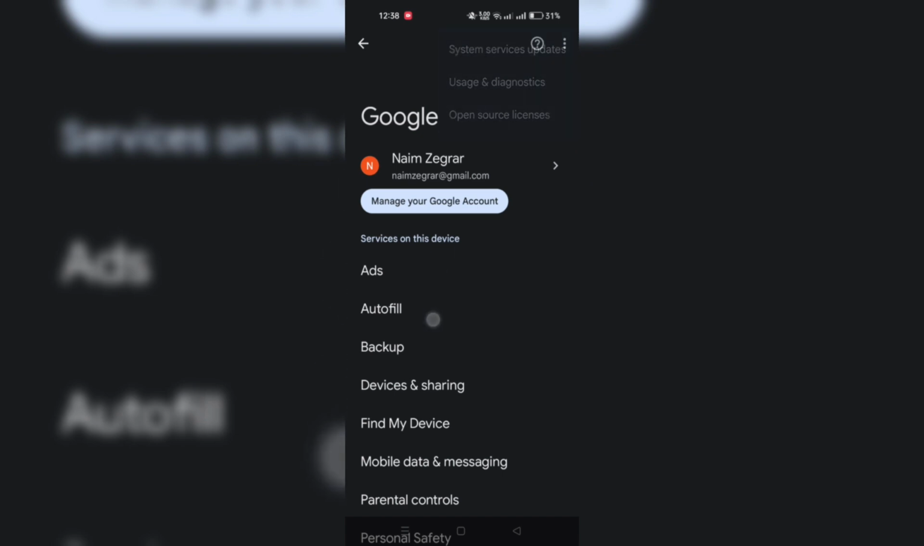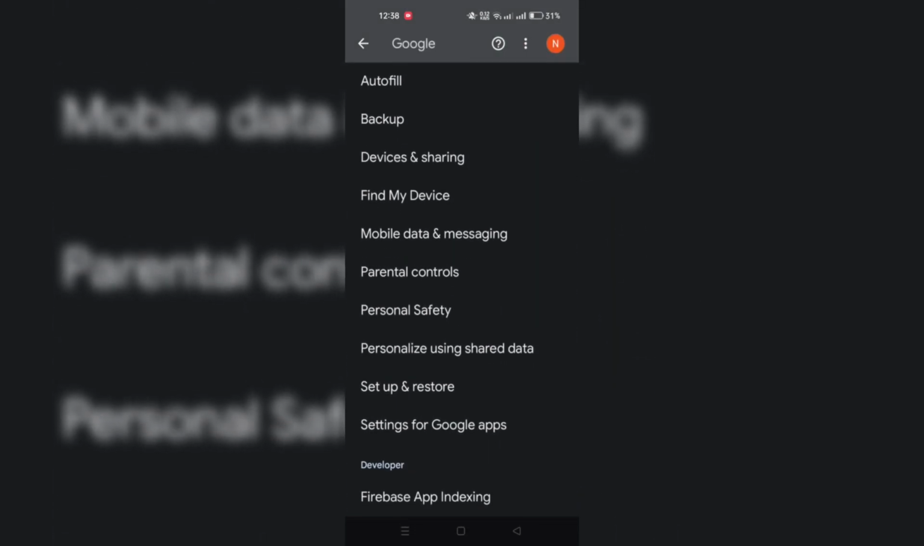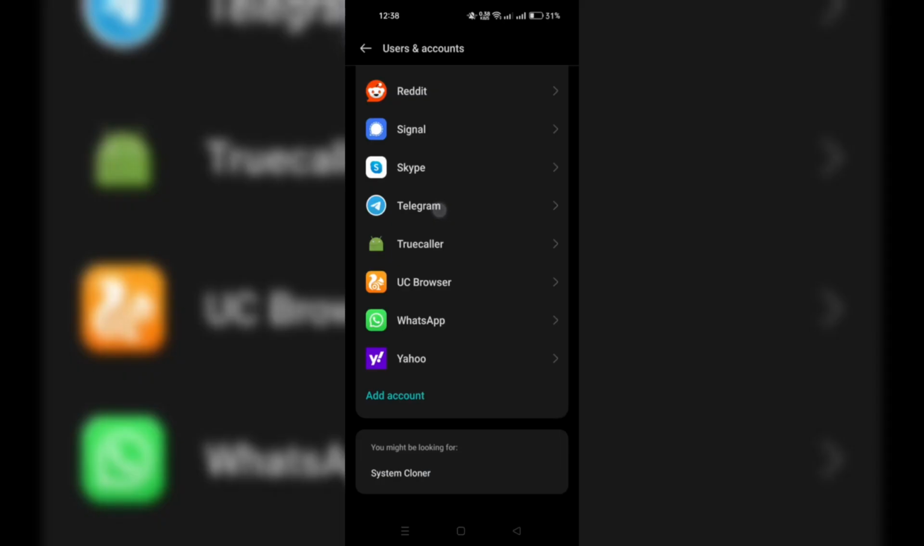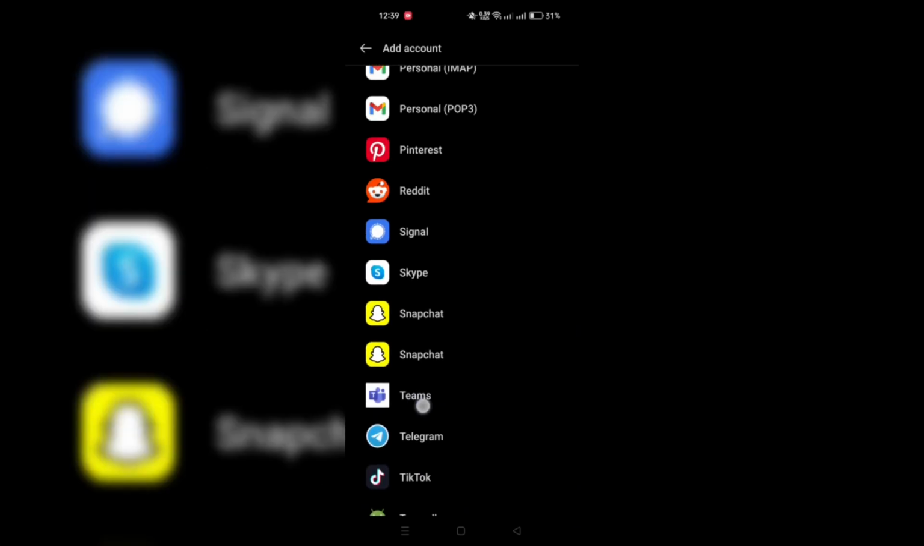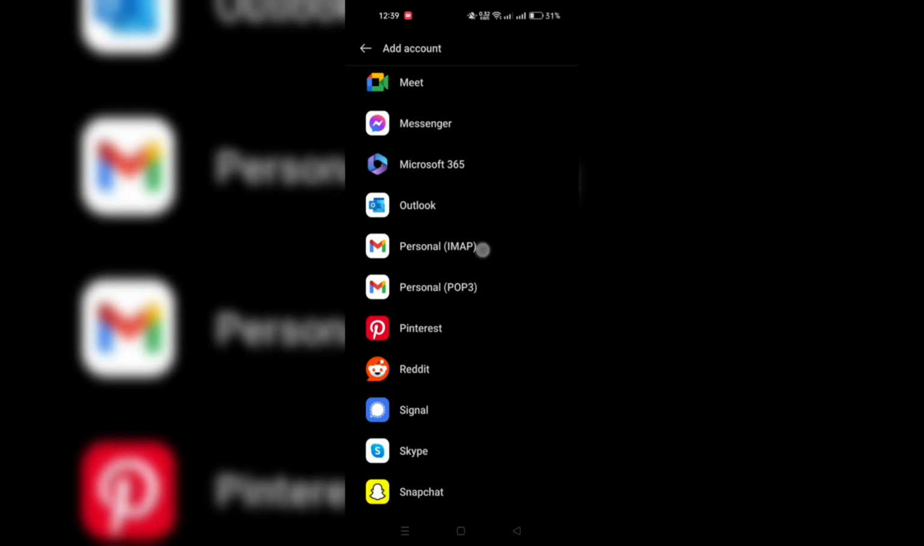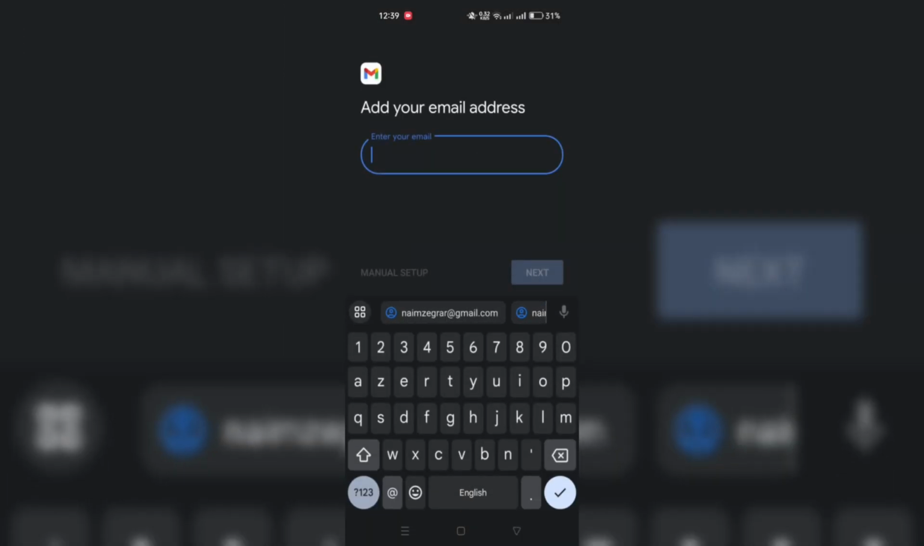Next, follow the on-screen instructions to sign into your Google account. You may need to enter your email or phone number, followed by your password. If you have set up two-factor authentication, of course, you will be prompted to complete this step as well.